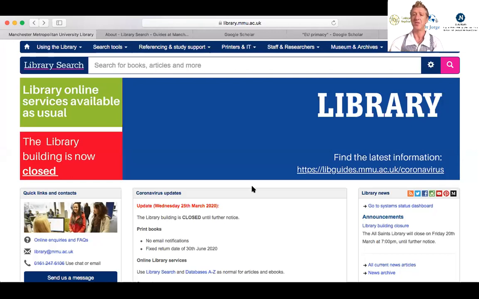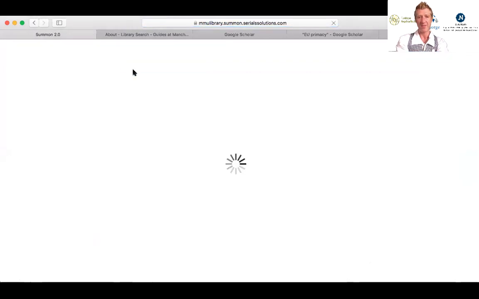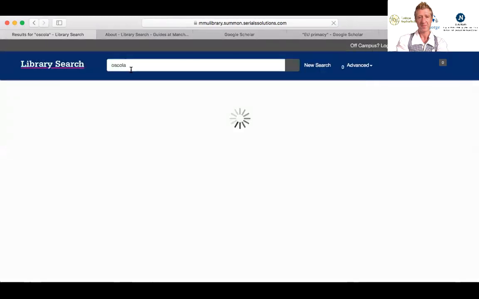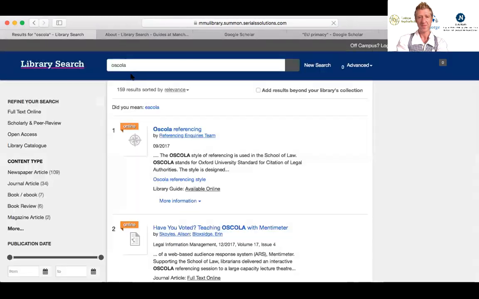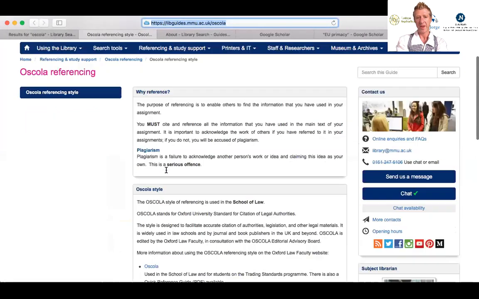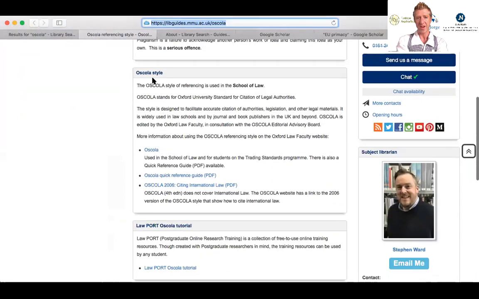You may have access to this page. You may not have access to all the functions we have here in the UK, in Manchester. So I'm going to cover all the bases. Let's assume I'm here at the MMU library, and I'm going to go for OSCOLA. And I'm going to show you, can we see OSCOLA referencing? It will open a new tab, and you will have the OSCOLA style.